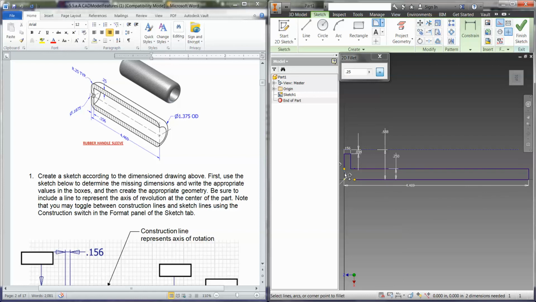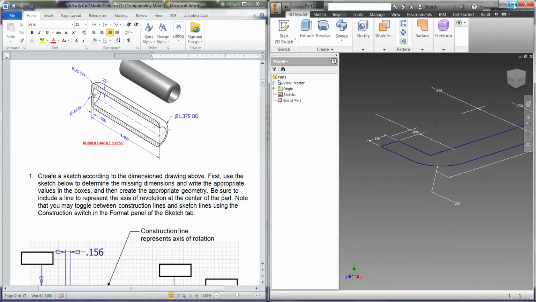Now one thing I noticed is this comes out a dashed line, which means I still have my construction turned on. So I'm going to back up and make sure construction line is turned off and put that fillet back in there. So we get a solid line. Alright. Now we have that completely done. We're going to finish sketch on that.